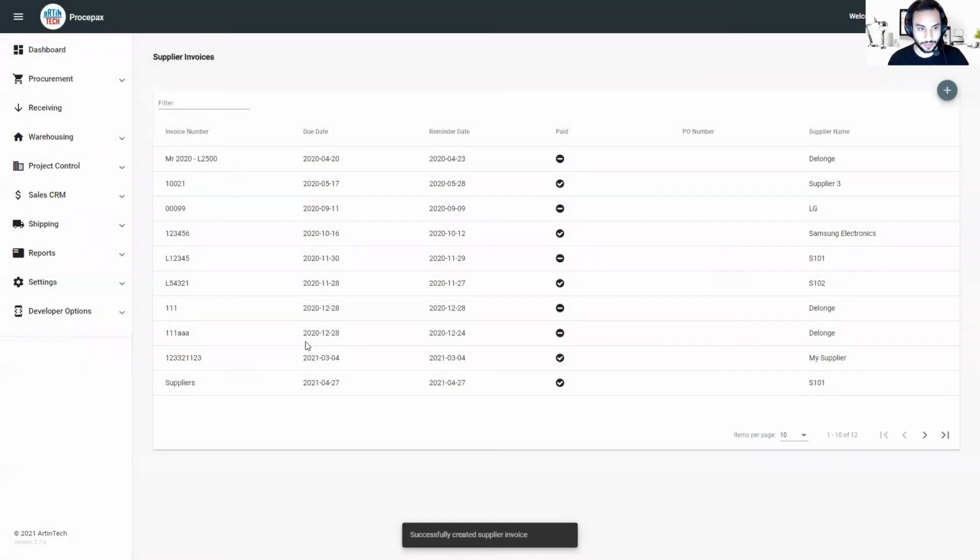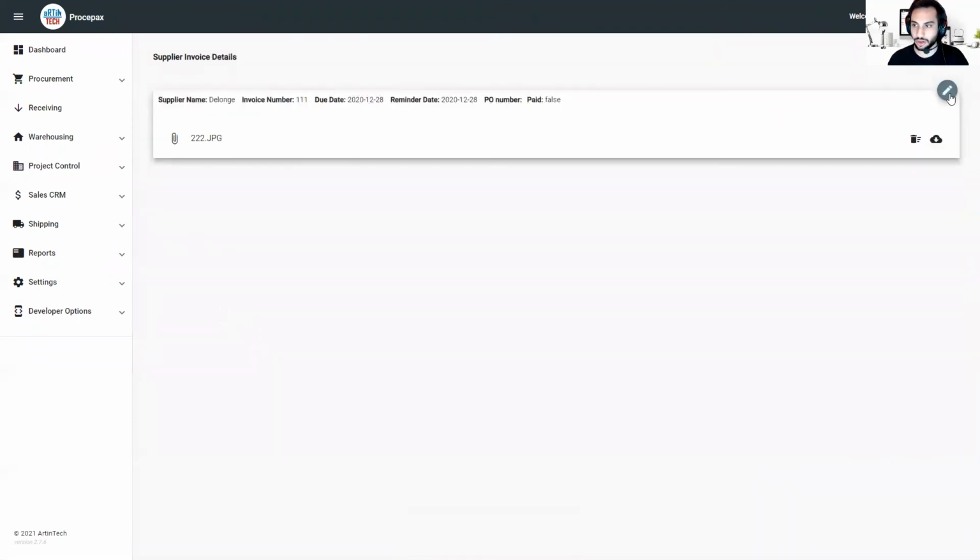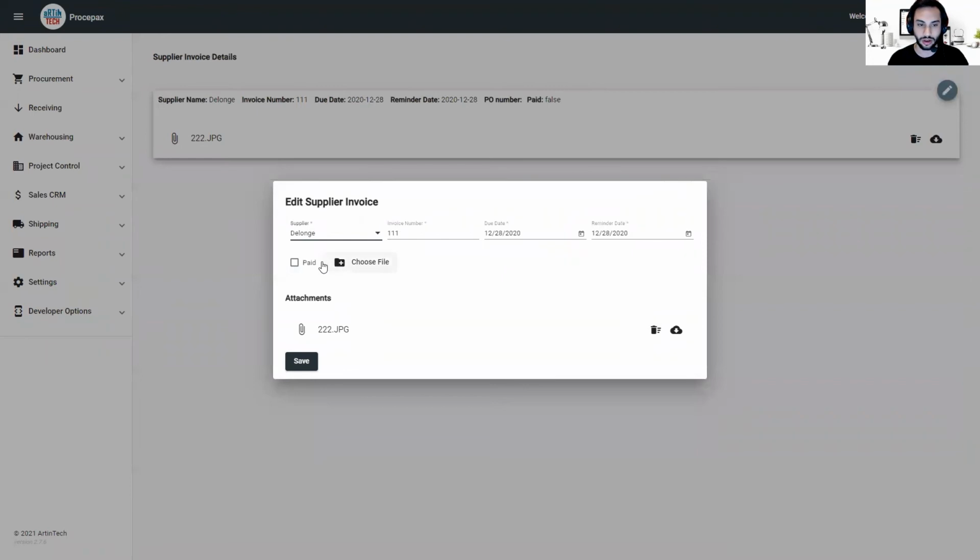Select save and simply come here where you have created it, select it, and you can edit if needed from here. You can edit if you need to pay. You can edit the file as well if you need to add anything else.